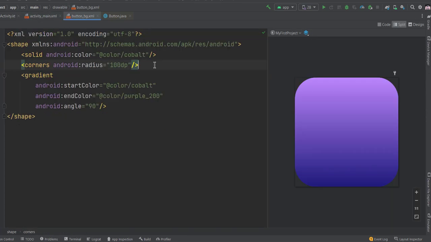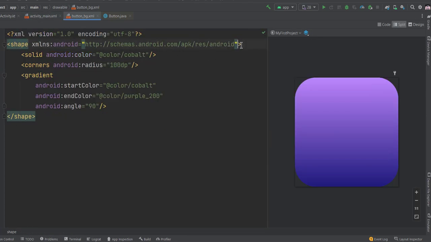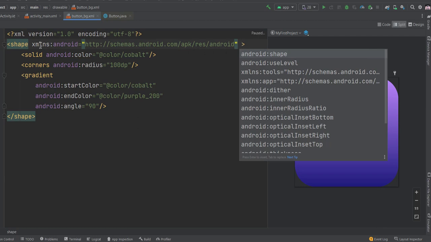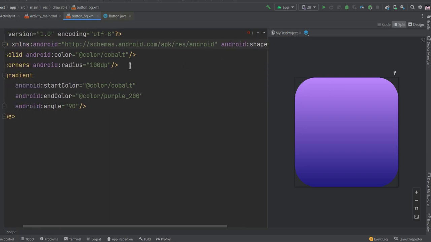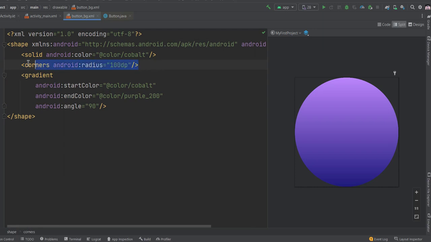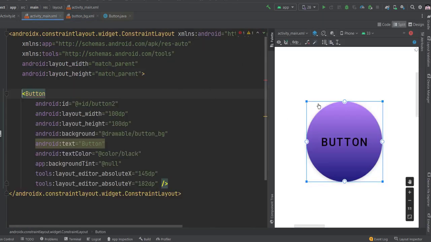Similarly, you can do this by specifying the type of the shape. So if you go to the shape tag here and just after the XMLNS attribute, you can specify your shape. And here you can see we have oval, rectangle, ring, and line, and rectangle here is the default. So I will specify oval, and I will just delete the corners in this case. And if you go back to see our button, you can see it's still circular shape.